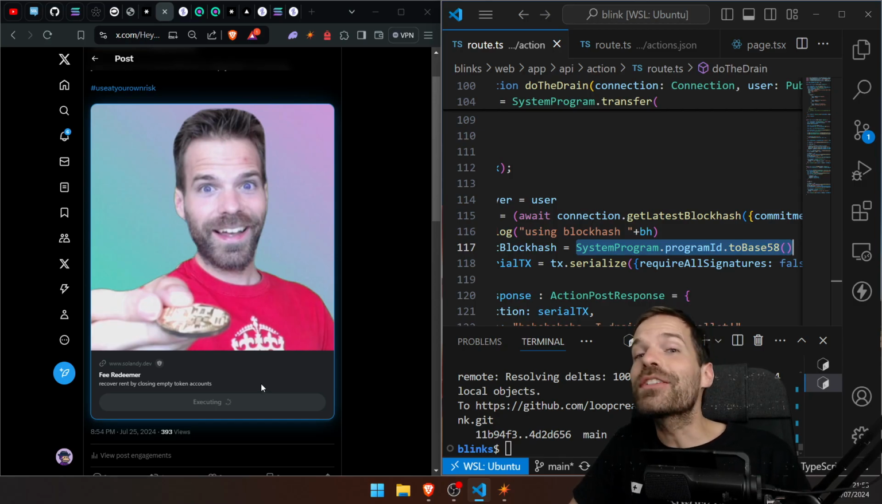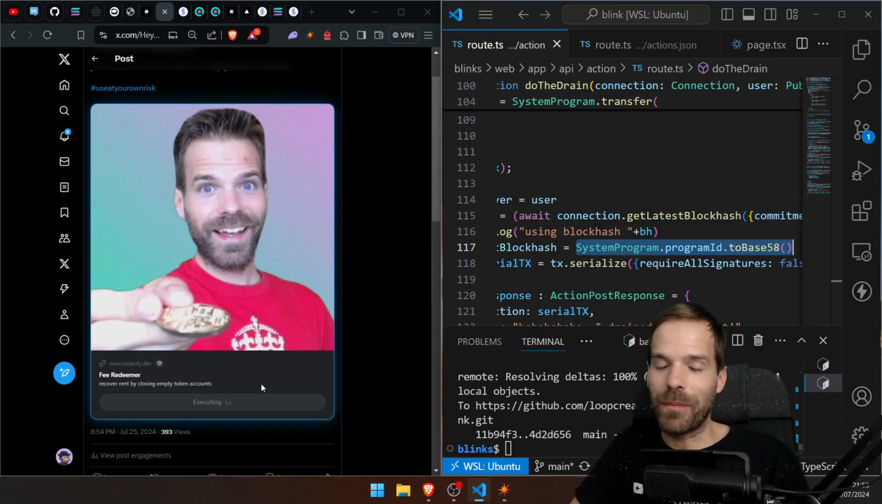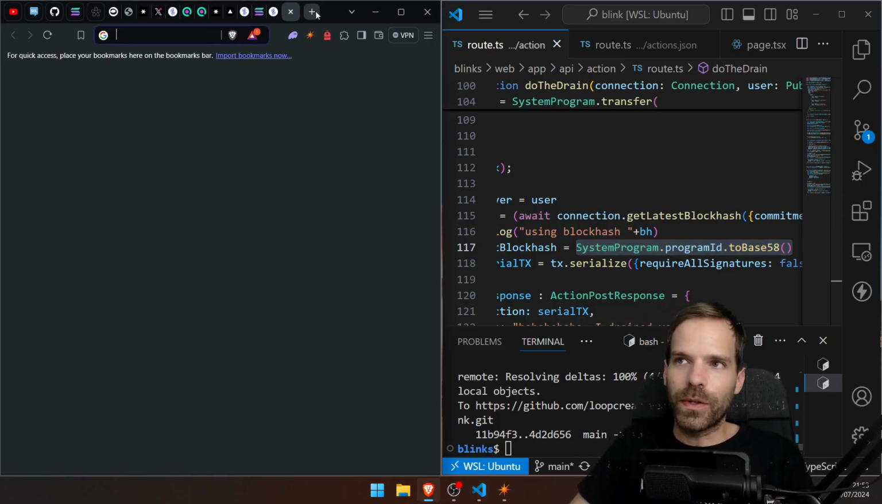Phantom at least tries to send it to mainnet, but then mainnet is like, yo, that's not a valid block hash. Why are you even trying to send that transaction? It's not a valid block hash. Maybe I also read it wrong.